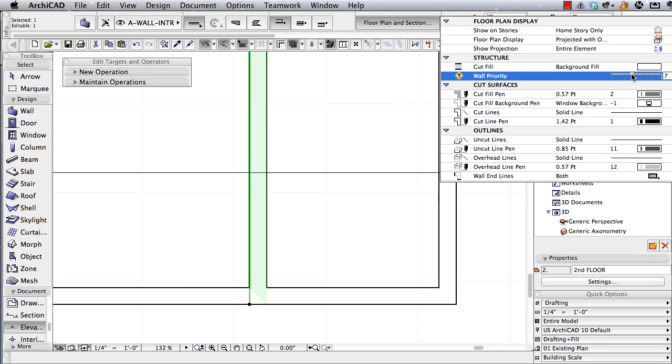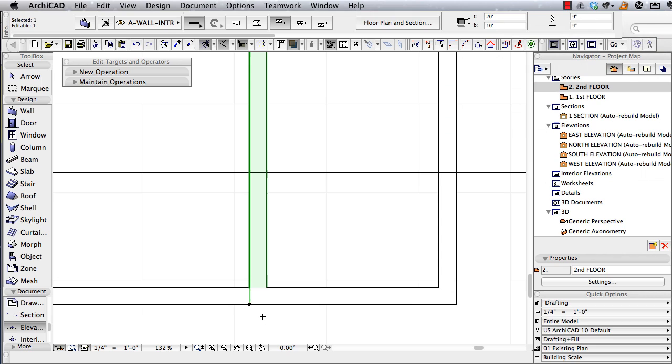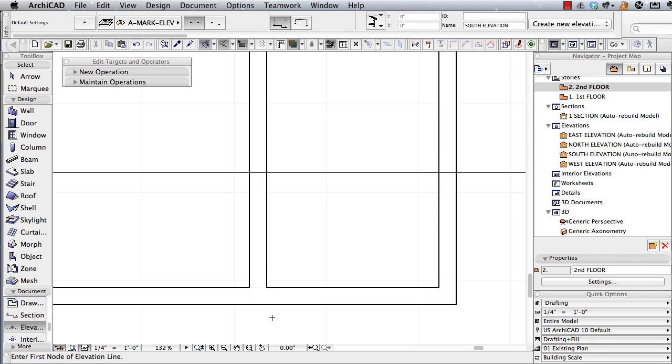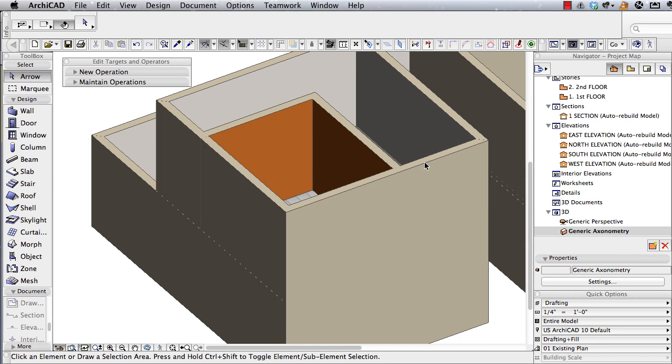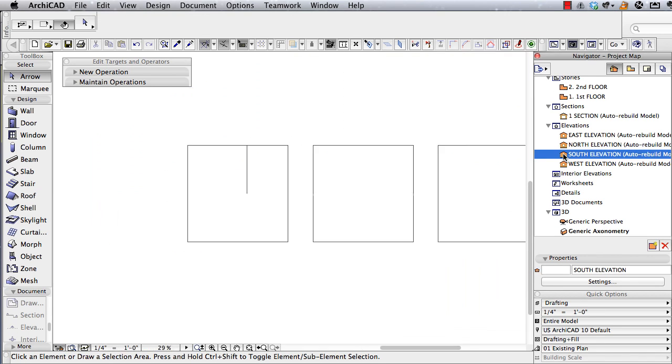Now if I move this down to anything lower than that, you'll see this slightly shaded area recede back from the face. And so now it has less priority than the exterior ones. It's still giving a nice clean result, but when I go to 3D, we're going to see that line goes away, and when I go to the south elevation, the same thing happens.